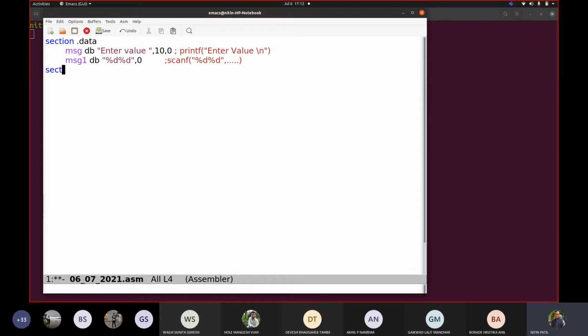Okay, now let me add this section .bss. So this tells that this contains what? Let me write here: initialized values, and there are uninitialized values. Values I mean to say variables. Now you declare, say for example, the first variable. You want it as an integer first, correct? So that's why we have to say resd 1, reserve double 1.